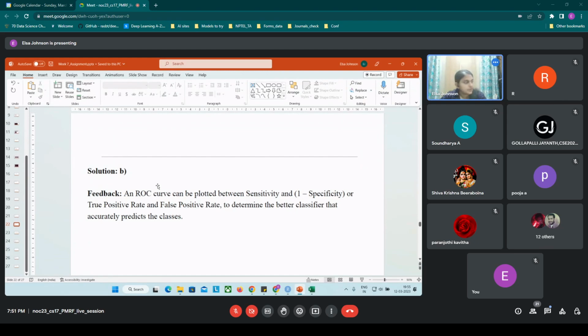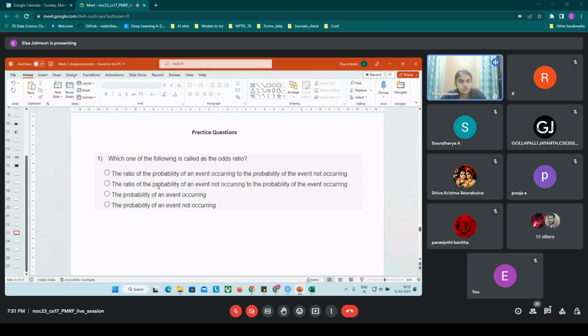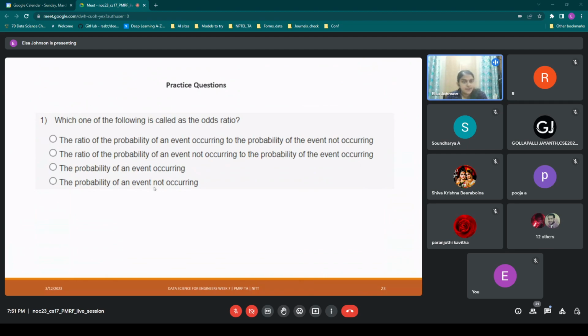Okay, so these were the 10 questions that were in the assignment. Now we'll move on to the practice questions. The practice question is: which one of the following is called the odds ratio? Can you tell me the answer? A, B, C, D.